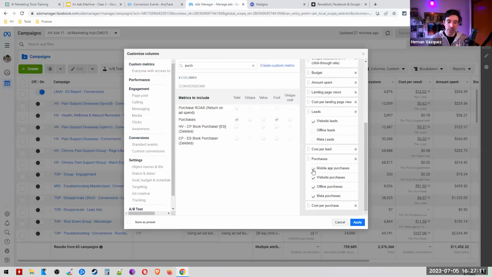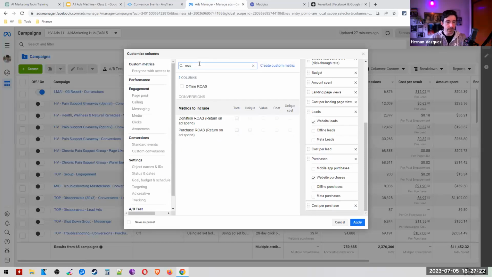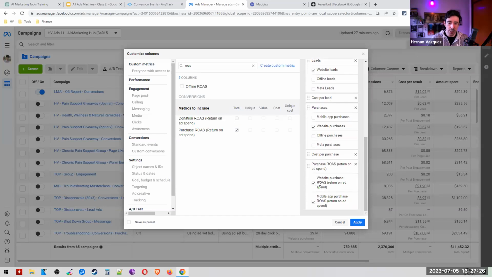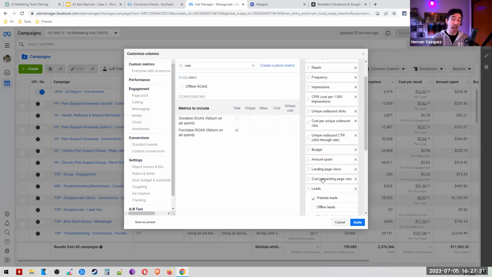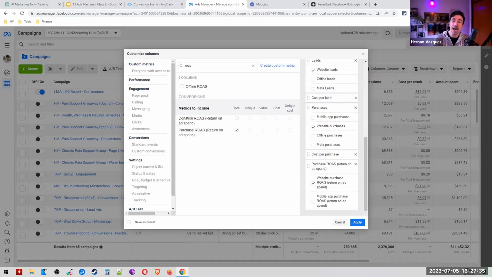So again, we're just going to leave website. We're not tracking Meta purchases. We're not tracking offline, mobile app. We're not tracking any of that, just website. And then I'm going to do ROAS. So I'm going to do purchase ROAS, return on ad spend. There we go. And then I'm just going to leave website. Now, again, these metrics might change depending on your funnel. Depending on your funnel, you might have a lead and an application and a book a call and a purchase. So depending on your funnel, you might want to tweak this.